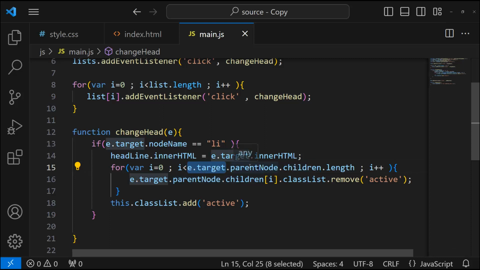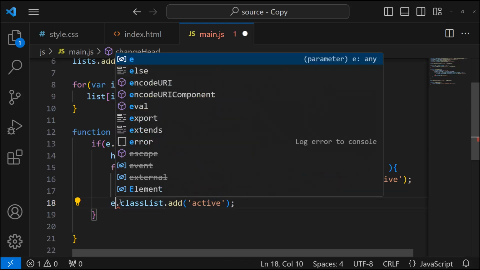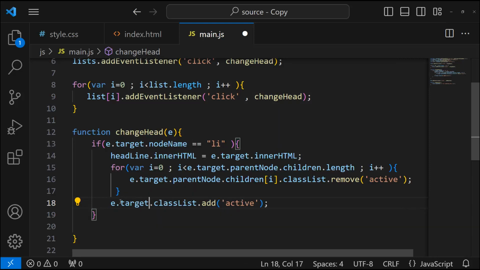We want all of the children of our target. You know, it's not complicated. Just look at it as your English ability to do it. Children of the parent node, we want to target them and just get back the length, just that. And just don't forget to save it. And this is not correct either. We should just use e.target.classList.add active.